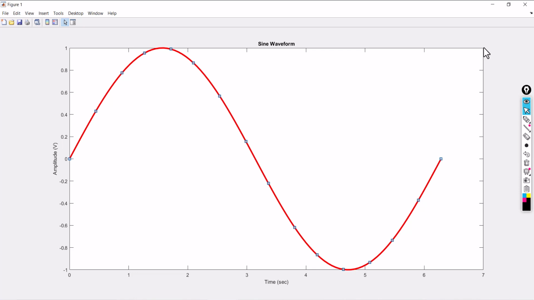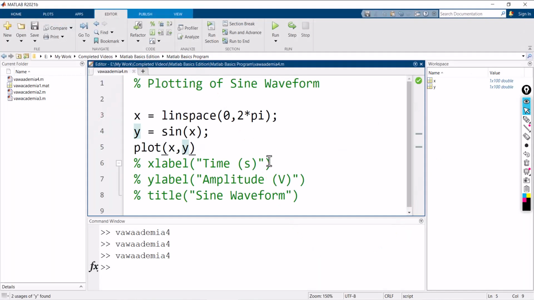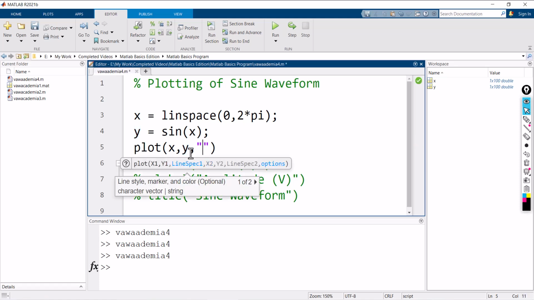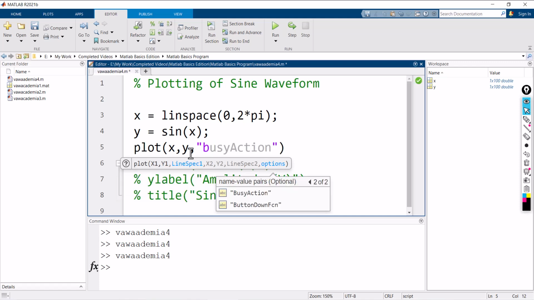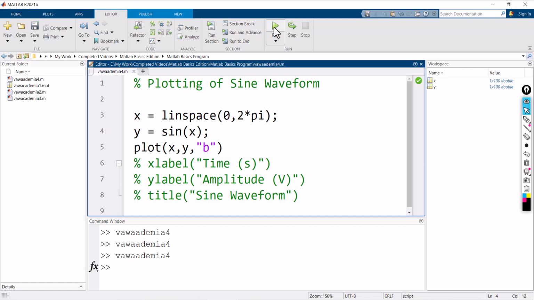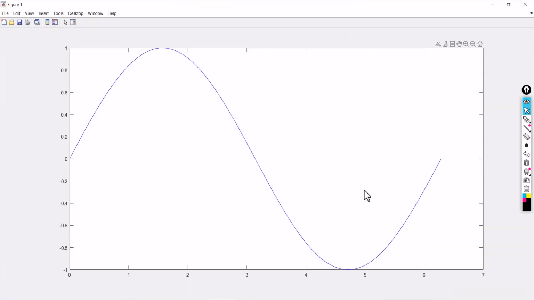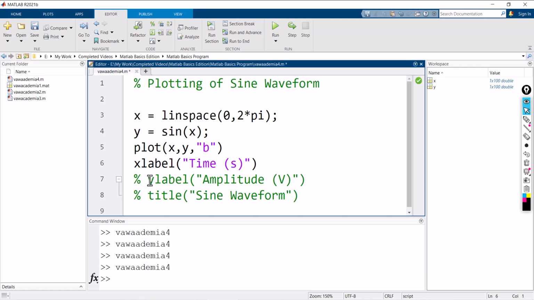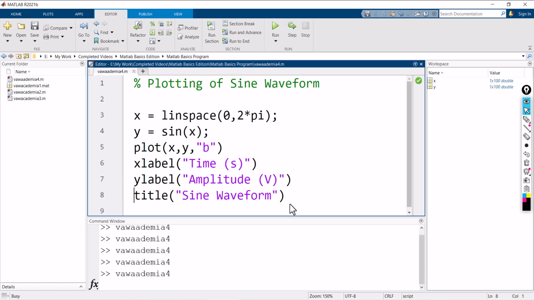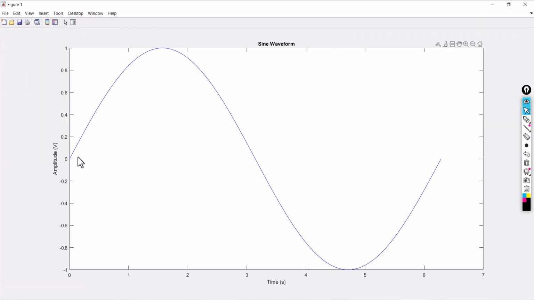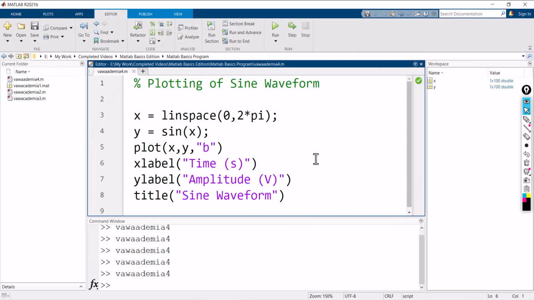But you can do the same thing with a script also. How to do it? As of now, I'm using red color. If you want to change the color, go to the plot after x comma y, and mention the color. If you want blue, use B. There is a color code actually. Run it, and you will get the same waveform in blue color. If you want the Xlabel and Ylabel, you have to uncomment them and run it. Similarly, here itself you can mention the thickness and line style from the script itself. So both ways you can do.